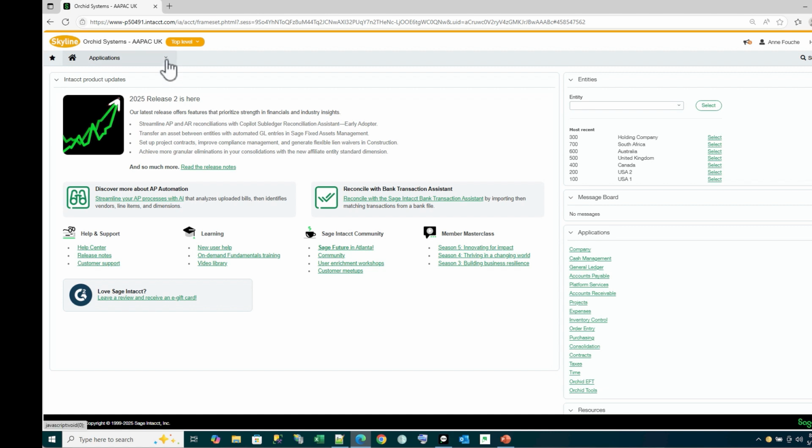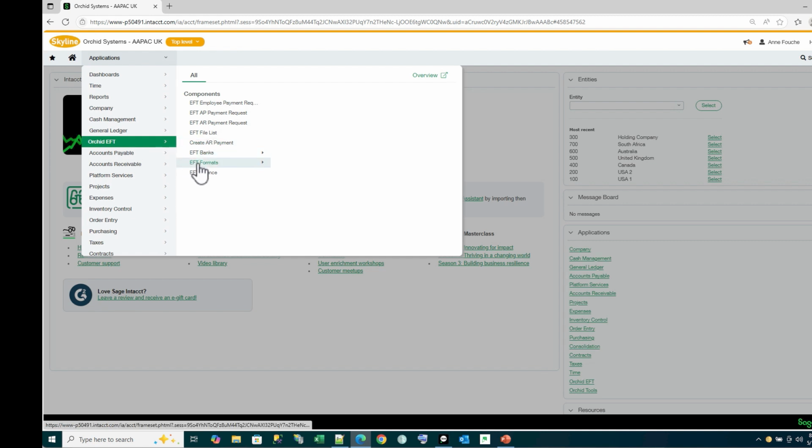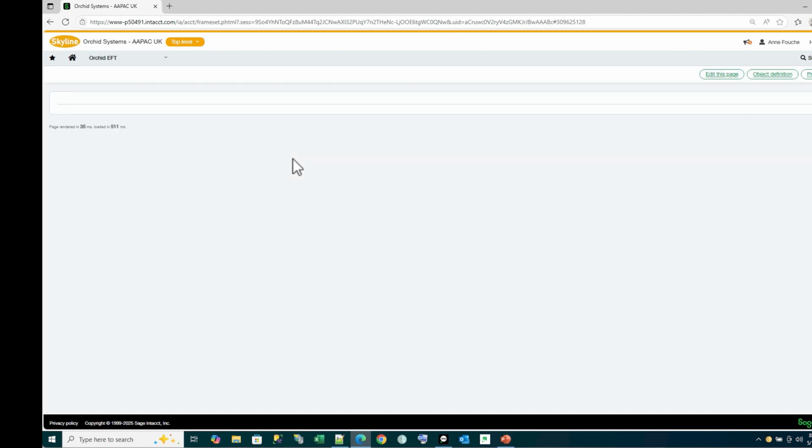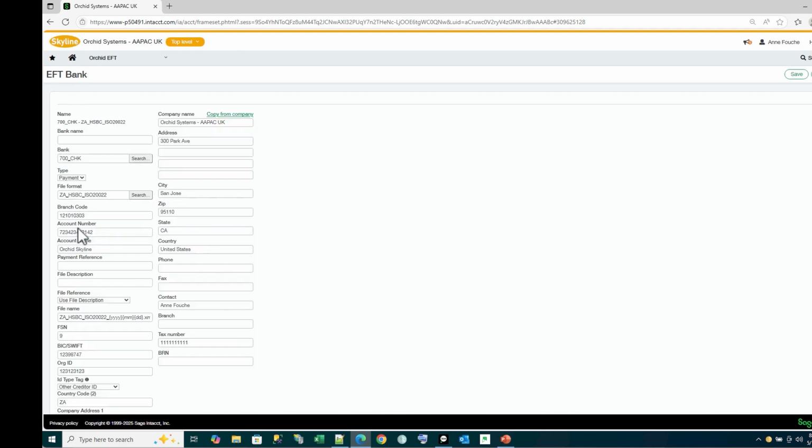Having a look at these field sizes and validations from within Sage Intacct, first we'll go to the EFT Banks record, and we'll use the HSBC ISO 20022 as an example. And here it's been configured for our 700 CHK bank with the South African HSBC ISO 20022 format.